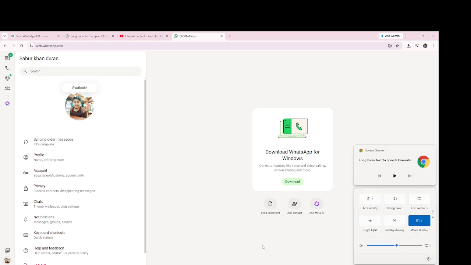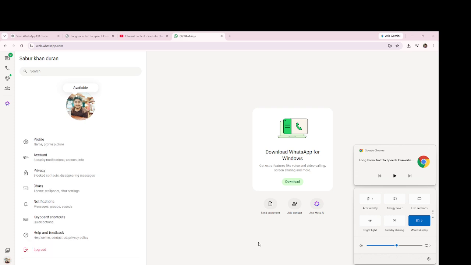That's all there is to it. Your WhatsApp account is now linked, and you can send messages, share files, and use WhatsApp directly from your computer.